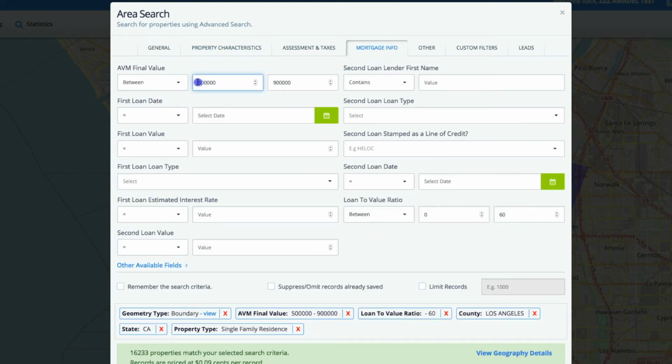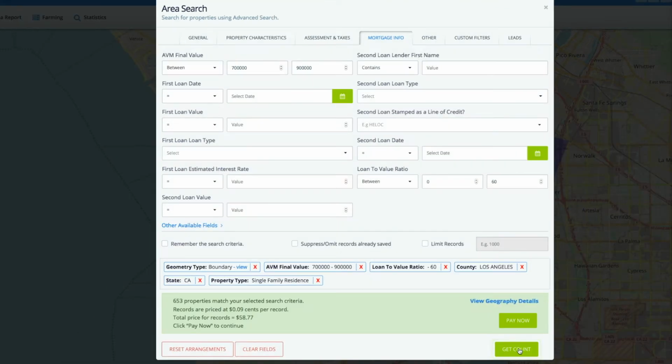going to go, okay, I'm looking for homes maybe between 700 and 900,000. Then I can click on Get Count. And it came up with 653 homes. That would be perfect. At this point, I want to suppress the records so that next time I come in here, I won't be reordering these same properties.